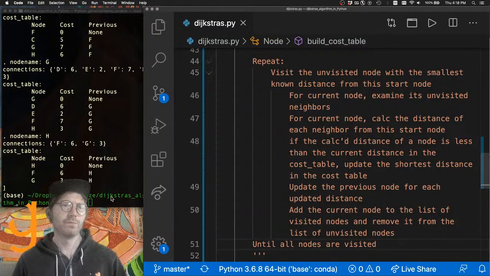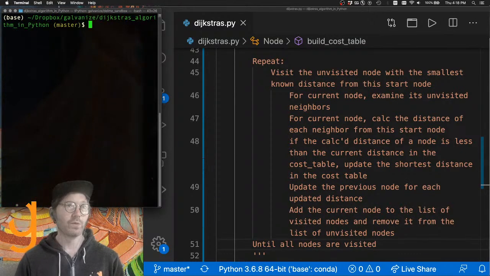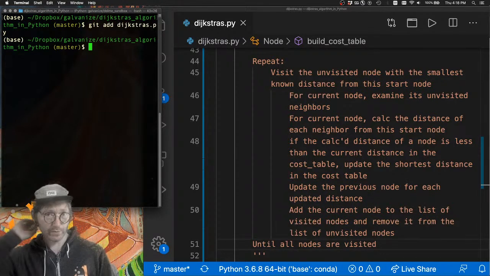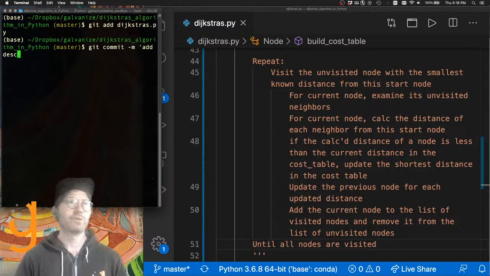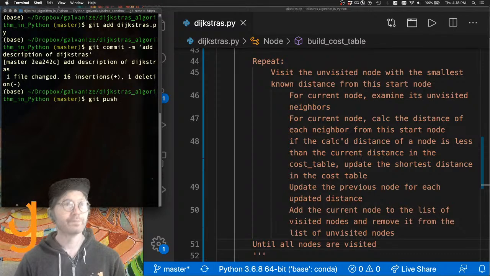I'm going to just throw that into Git really quick so that you can take a look at it if you want to read through it, because I'm going to be jumping around and actually coding this very shortly. So let's say git commit, add description of Dijkstra's, and we'll push.